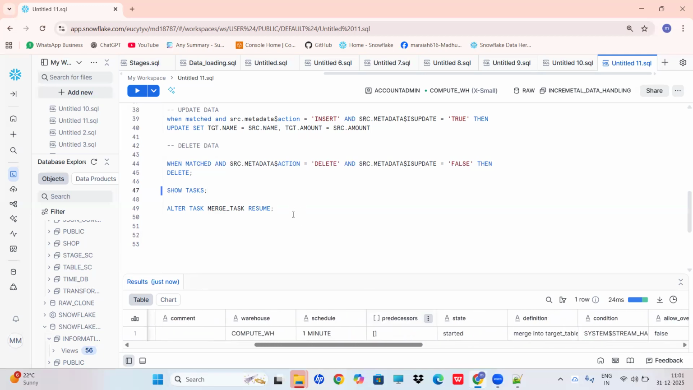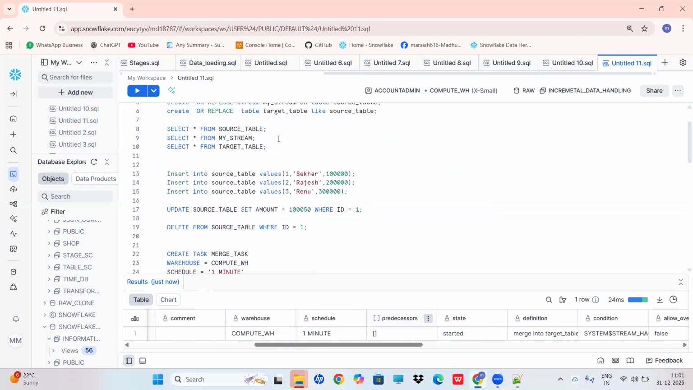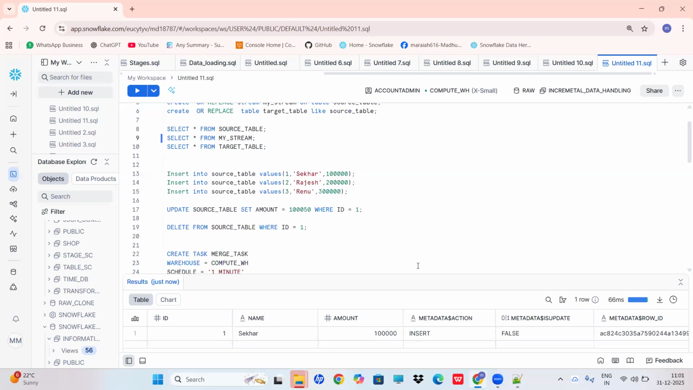Started. So now check the data. The stream has not moved yet, wait for 1 minute. It's going to load the data into the target table.